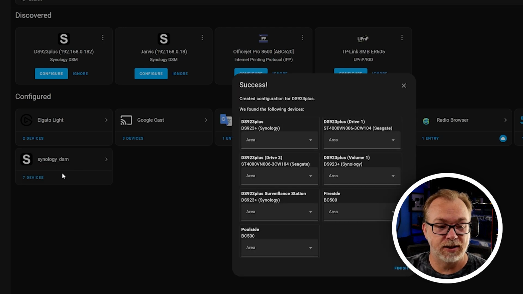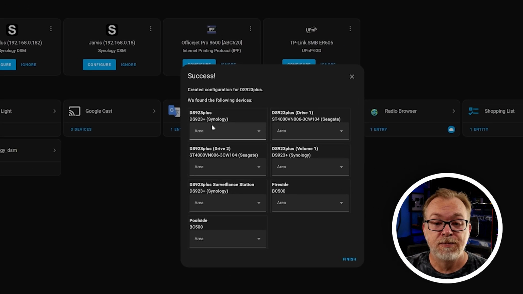And here we can see that the Synology DSM already popped up. We've got the Synology itself. We've got a couple of hard drives. We've got a volume. We've got Surveillance Station. And we've got 2 cameras, one for fireside, one for poolside.